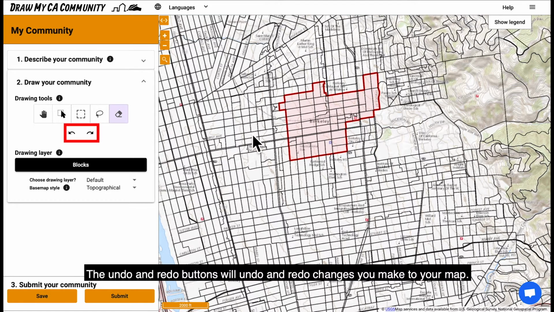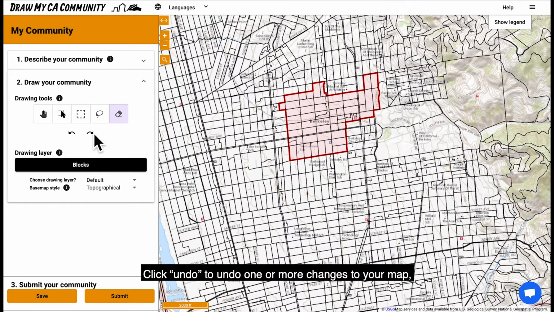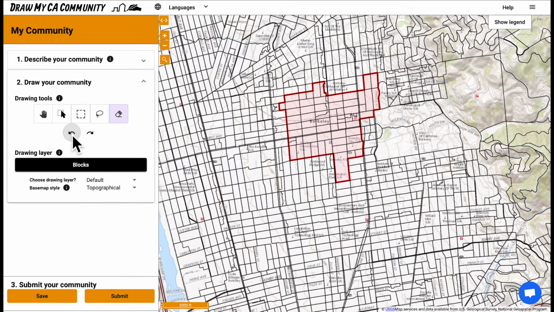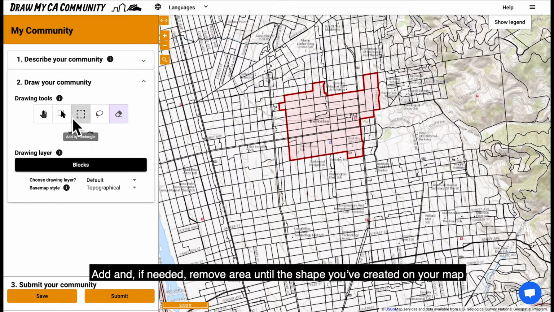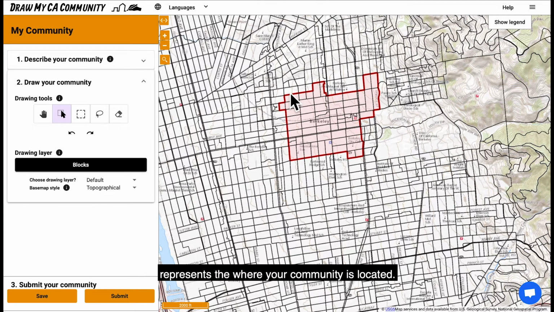The Undo and Redo buttons will undo and redo changes you make to your map. Click Undo to undo one or more changes to your map, and click Redo to bring back changes that were just undone. Add, and if needed, remove area until the shape you've created on your map represents where your community is located.